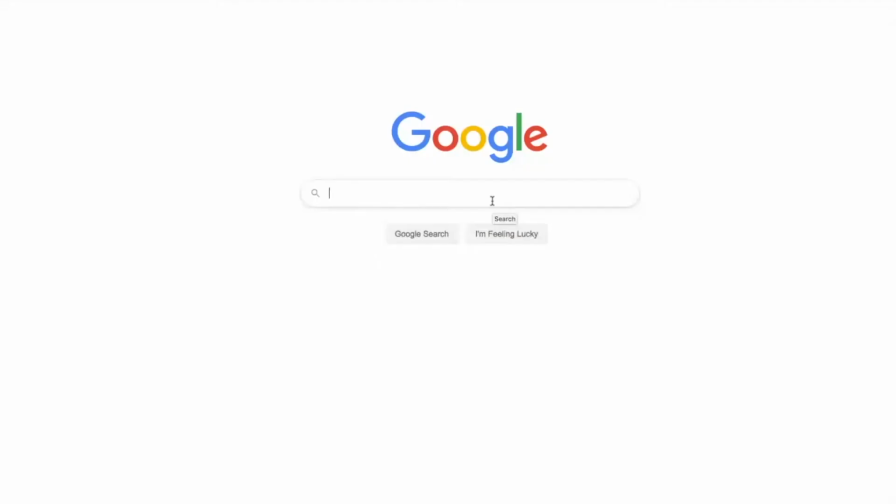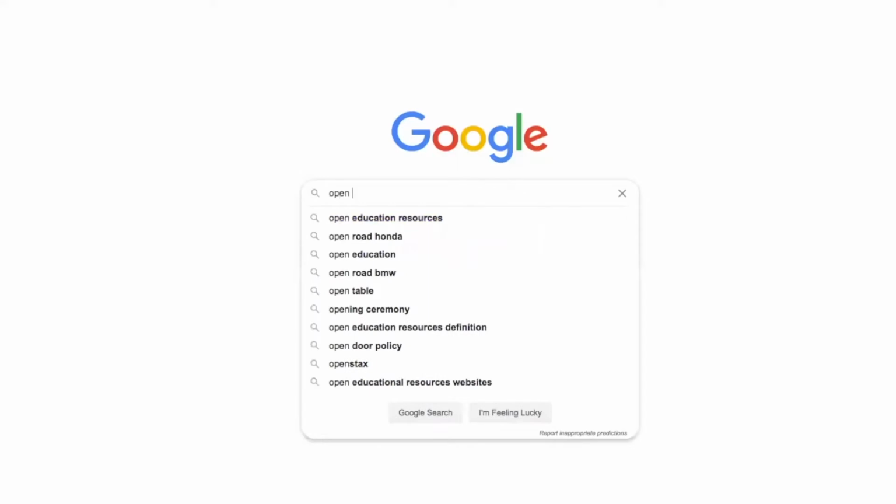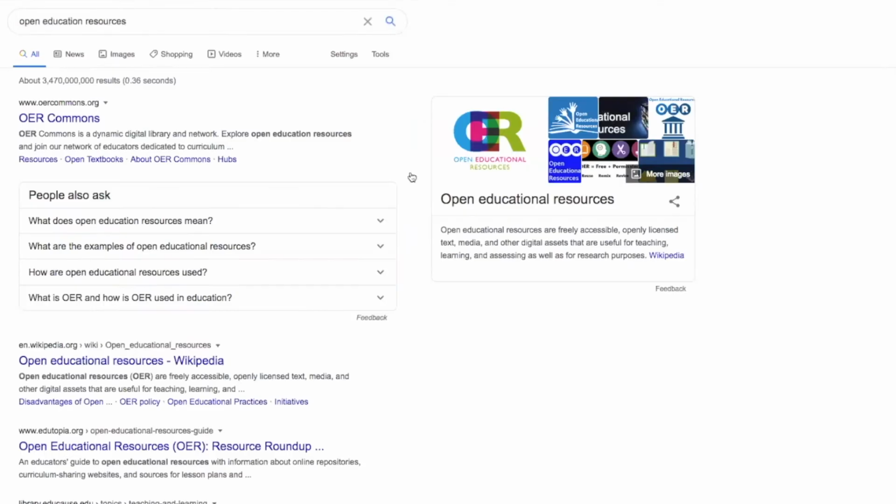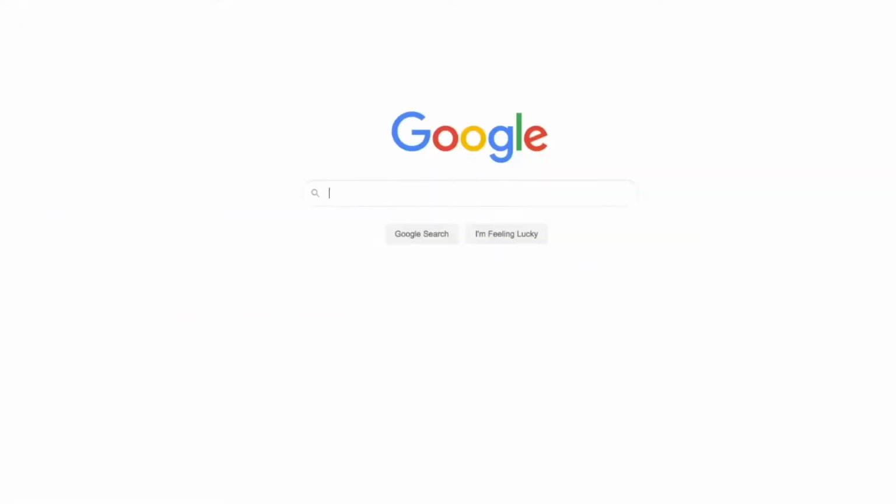When you put a word or phrase in quotes, the results will only include pages with the same words in the same order as the ones inside the quotes. So if we search for open education resources without quotes, let's see what we get. We get 3,470,000,000 results. Now let's put that phrase inside quotes.